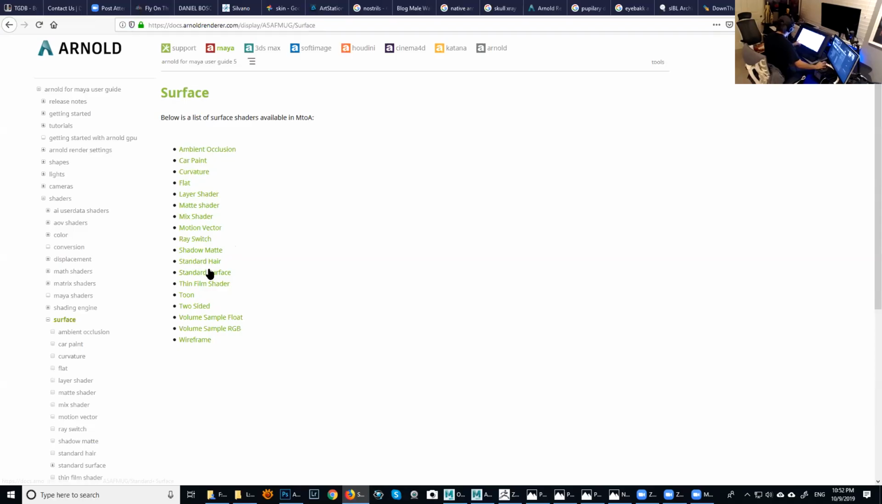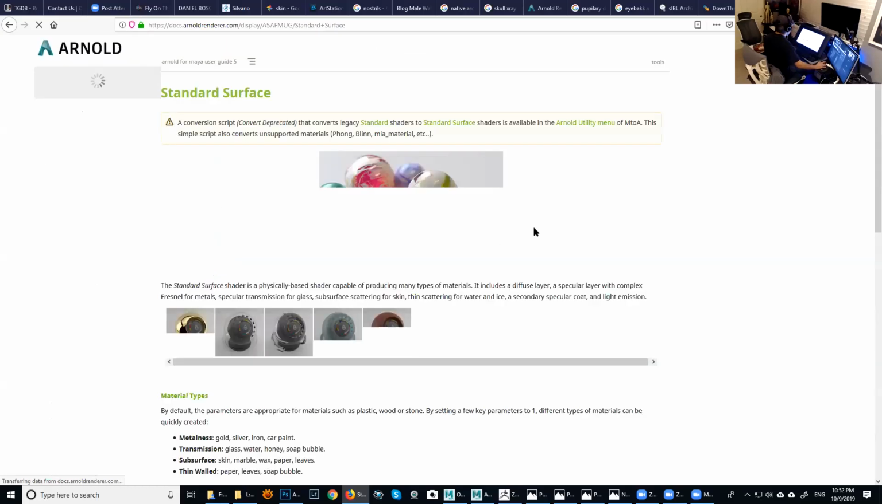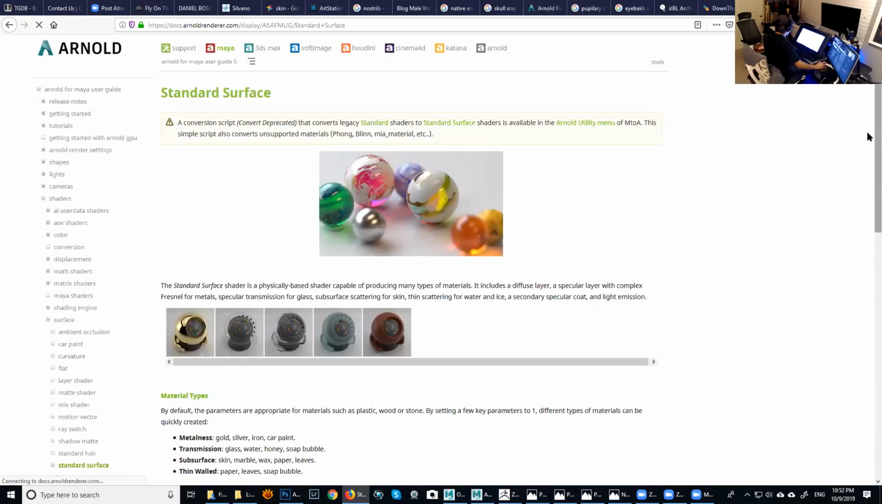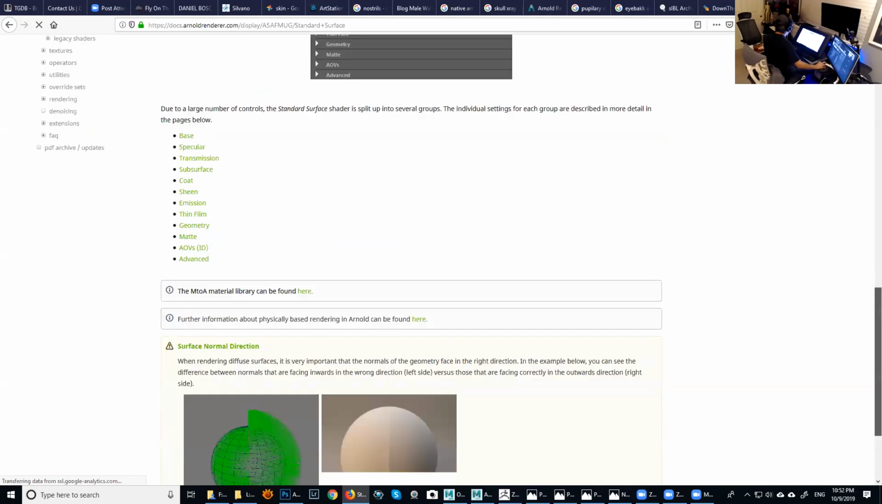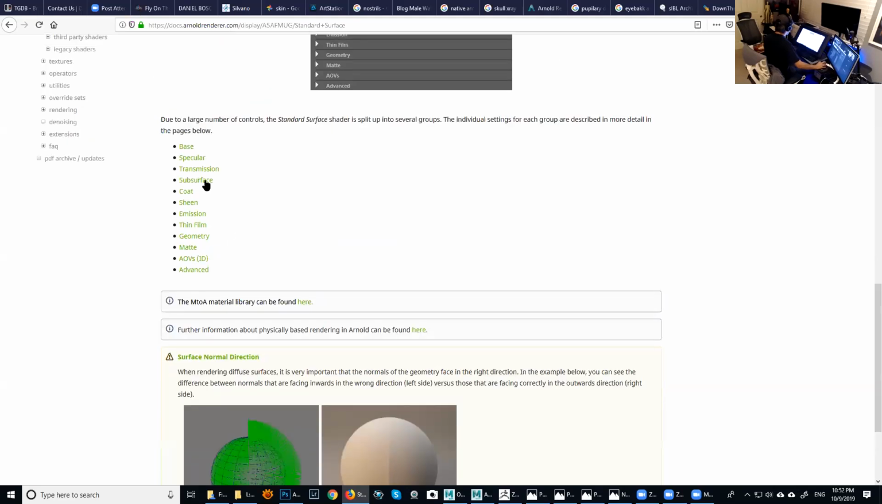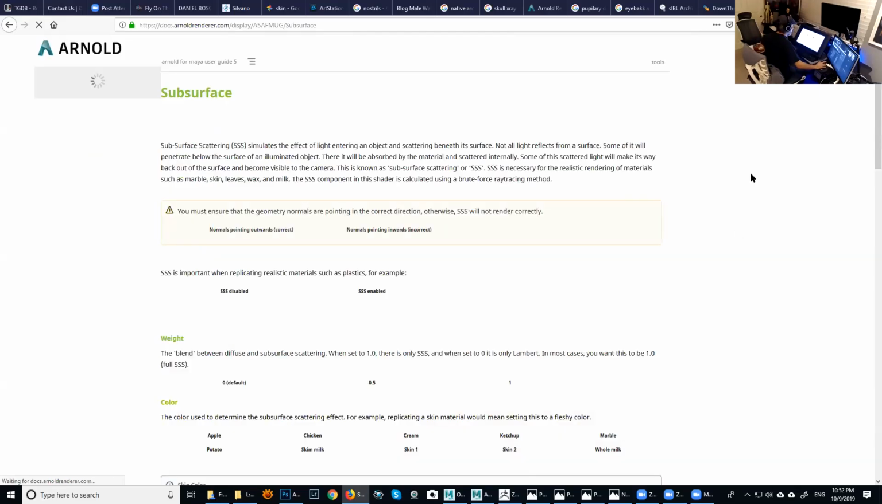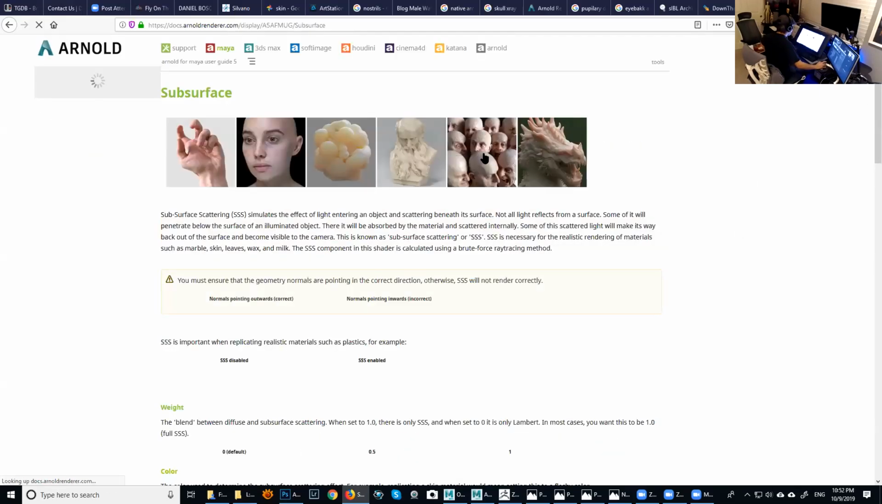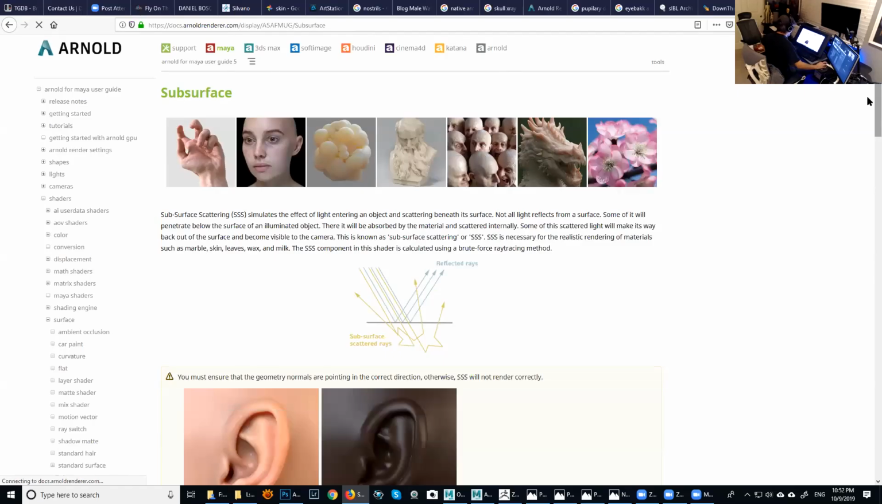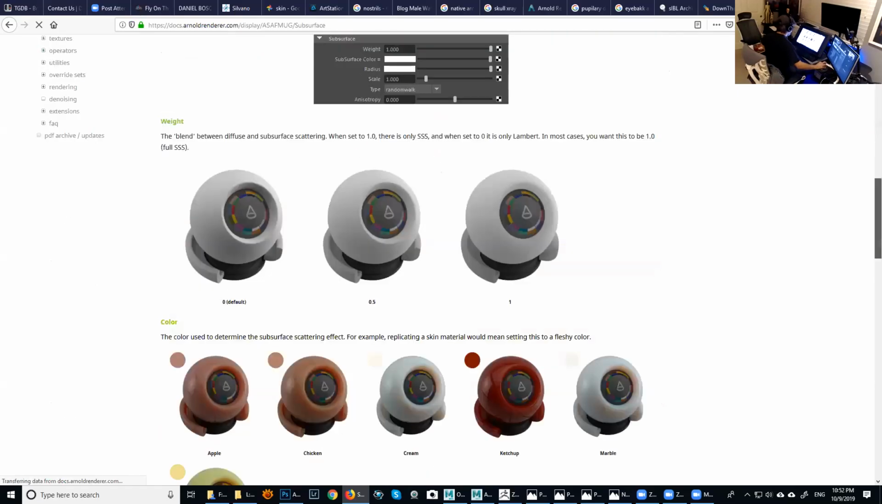And the occlusion standard surface. So they have a ton of information there. It's really cool. And then if you click in subsurface, for example, let's see what it comes up. It's a bunch of realistic renders in there. It's really cool.